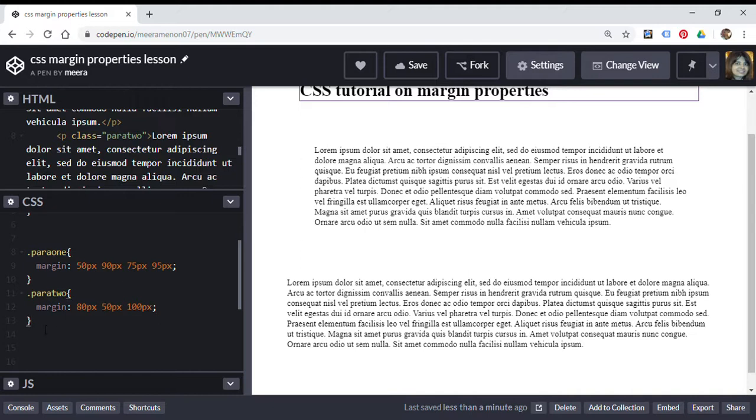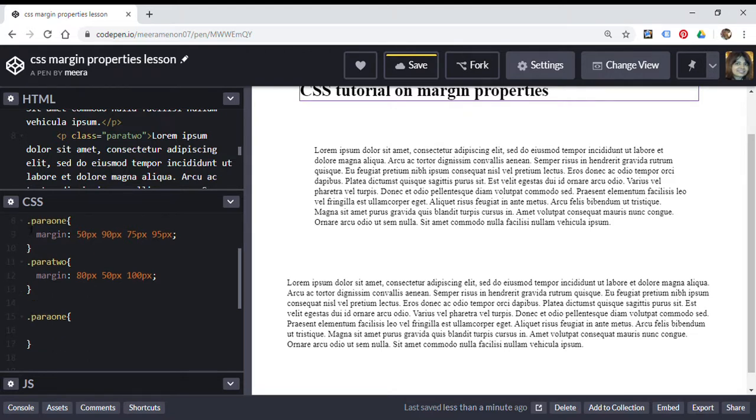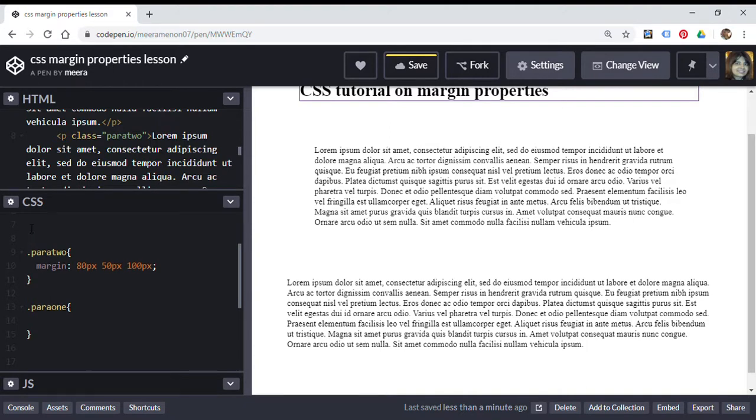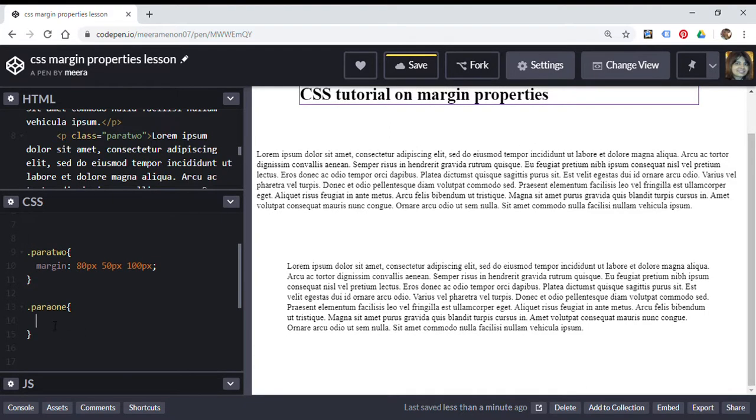Next, what if there are 2 values? You want to write 2 values shorthand. That means the 2 values will be repeating. Okay, here. Let's do it for the first paragraph and then delete this. Okay, margin.